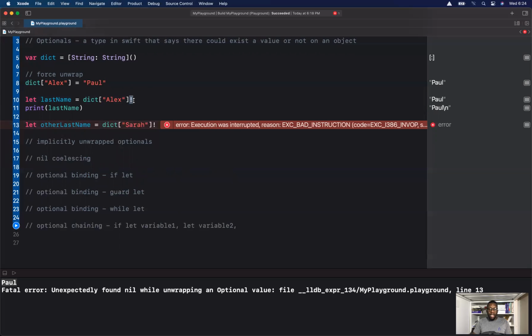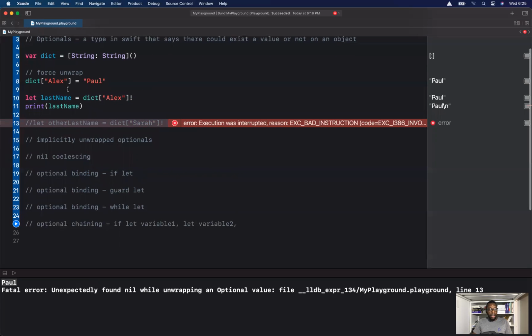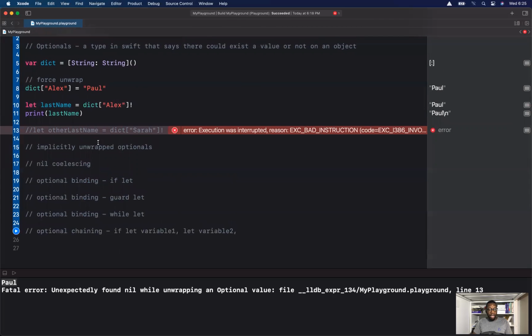Force unwrapping is saying, I'm the developer, I know there's a value, I'm going to use an exclamation mark to get that value out from the optional. But as we saw here, it could be very dangerous because if there's no value for Sarah, our app will crash. So be very careful with using force unwrapping. Other ways we could unwrap safer, we'll see as we keep going.